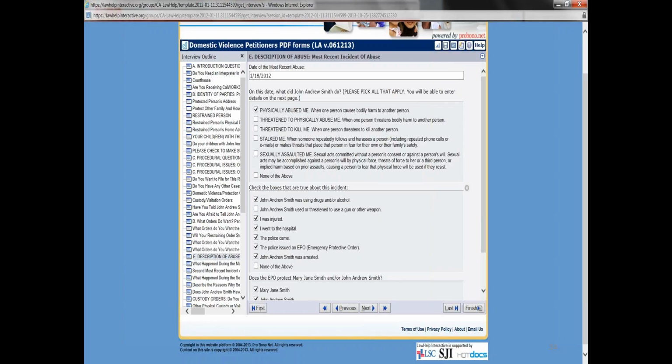The date of the most recent abuse. So this sample has 2012, but basically we do want to put down the most recent incident of abuse, and abuse, remember, is a very broad definition. So when was the last time the other party did something to make you afraid? That might be a better way of asking it. It could be physical, verbal, harassment, stalking, a phone call. It could be anything like that.